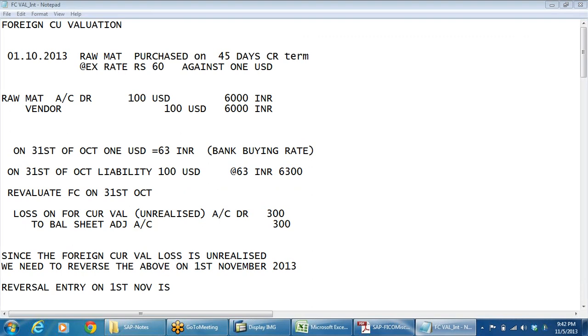So this is the document which we have seen yesterday. On 1/10/2013, imagine that we have purchased raw material on 45 days credit term, right? At the time the exchange rate is going to be 60 rupees against 1 USD, right?